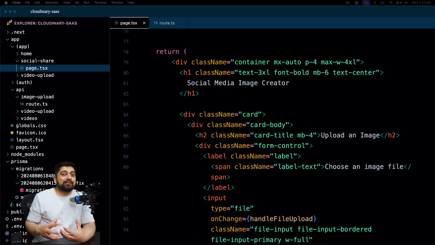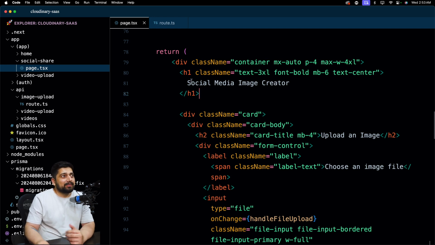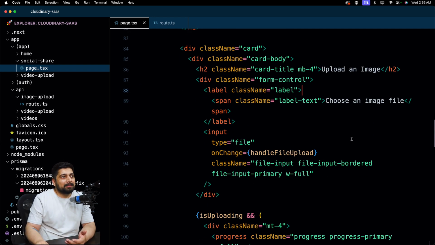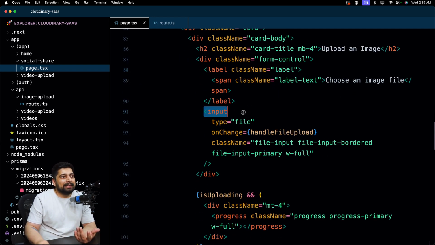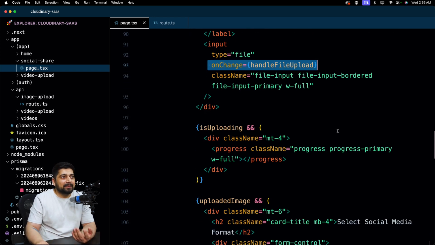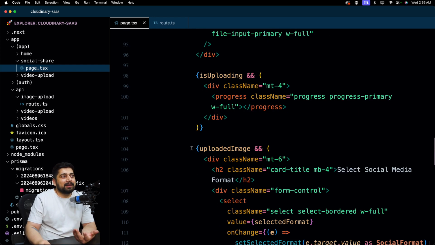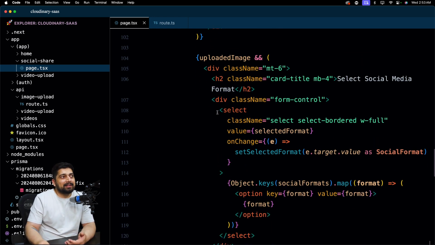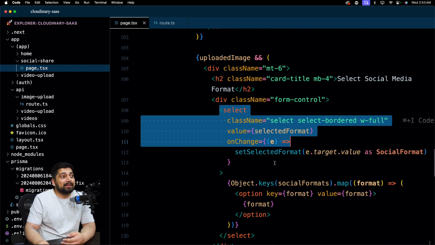All right, so I'm trying to save you some time by not writing the classic Tailwind and all of that. Anyways, it's being handled by the third party Daisy UI, so it's not really worth talking about. So we have a simple social media image creator. We have a card which says upload an image, we pick the image, and then there is an input given to you. Input is of type file, which is governed by handleFileUpload, really classic. As the file is uploading, we show them a progress bar. If the image is uploaded, we ask them to select the social media format. And again, there is a select dropdown, classic HTML, nothing big deal there.